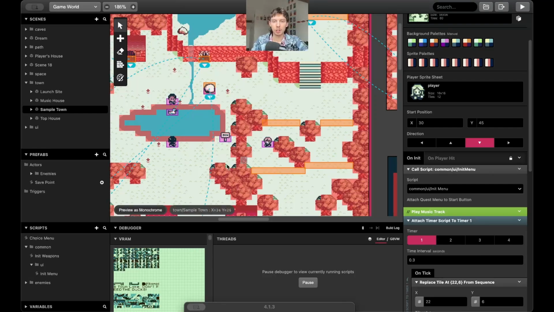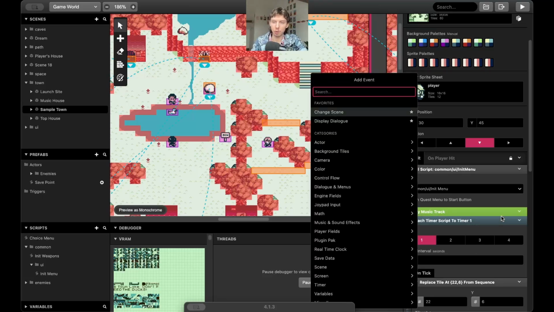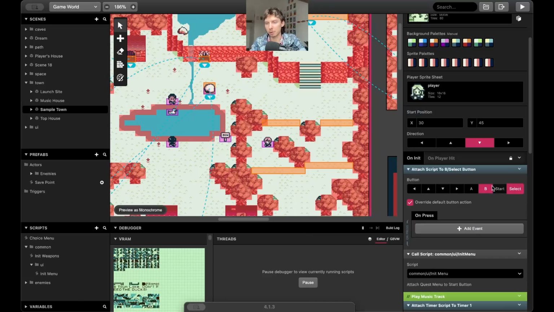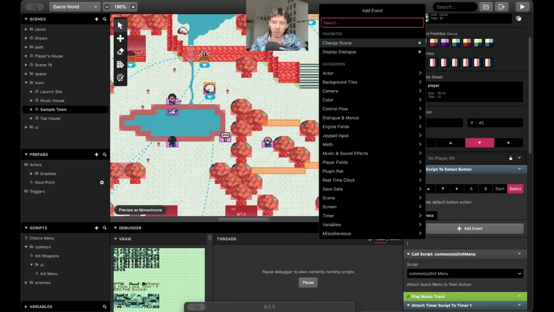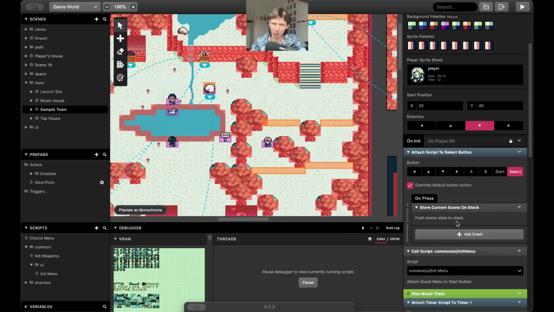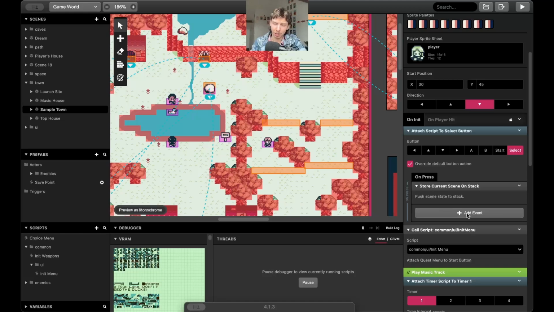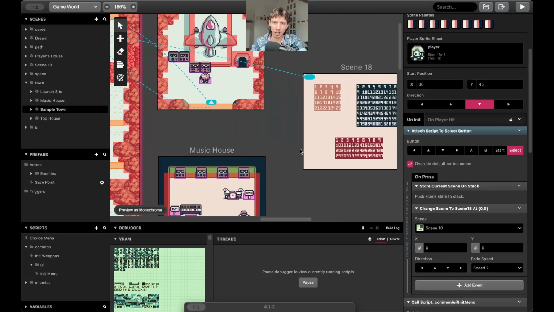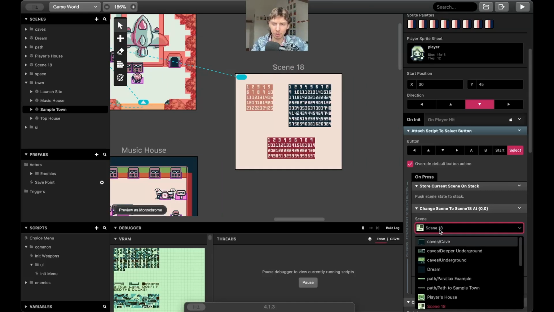menu will work. So we're going to go back a tiny bit, and we're going to say, let's create a new insert event before this menu script, and we're going to do attach script to button. And this time, instead of start, it's going to be select, and we're going to say store current scene on stack, just like we saw in the initiate menu script. And then we're going to change scene to scene 18, which is this brand new one that we've put in most recently.